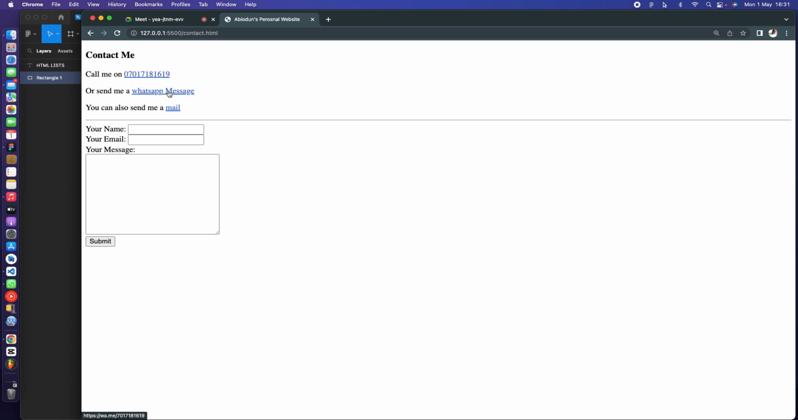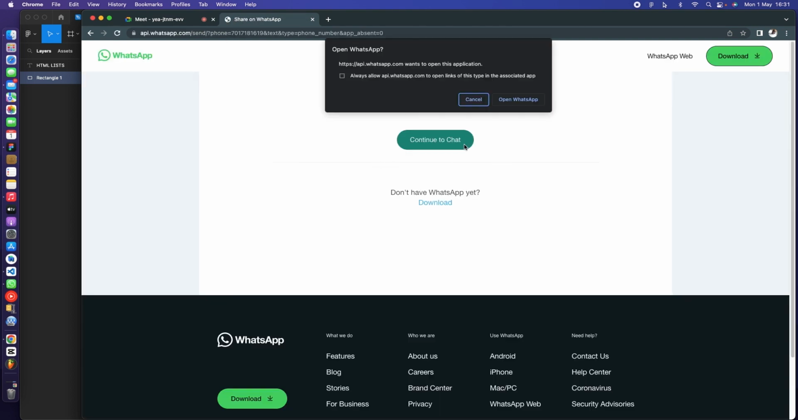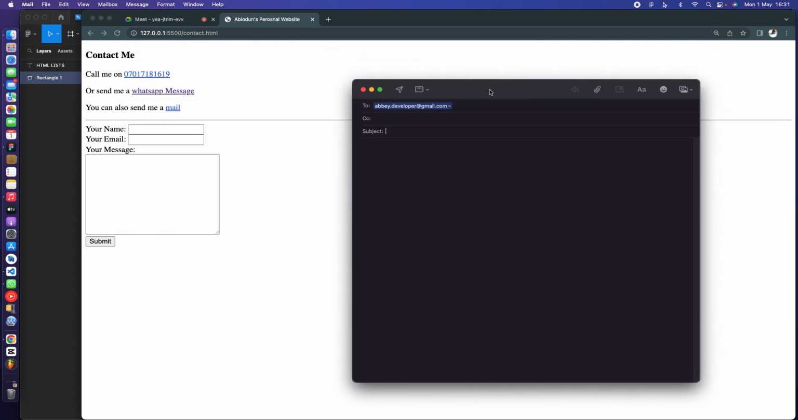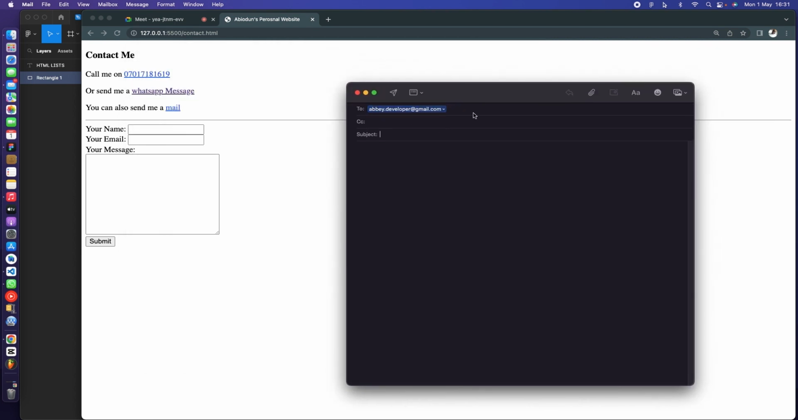Then this will go directly to my WhatsApp. So if you click on it, it's going to go to WhatsApp and say continue in chat. Let me go back. And then this is a mail. If you click on this, it's going to open your mail, and immediately you can see my mail is here already. I don't need to start filling it, so it's already filled there. And then you can write the subject, write the mail, and send the mail to me if you want.